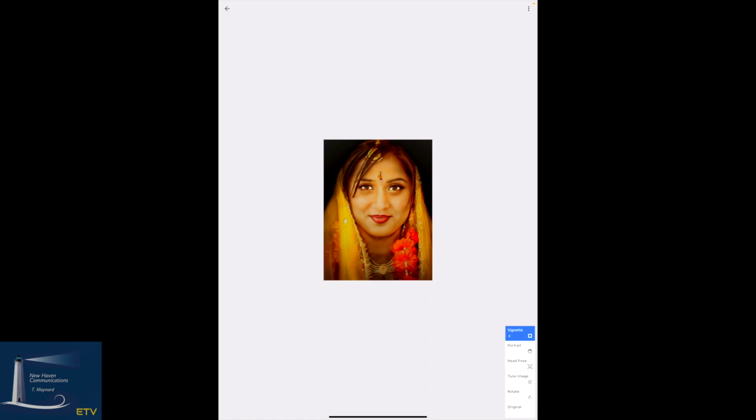Some of those other tools they have, you will use more for more sophisticated types of editing, changing texture, creating a grunge look, also to create a glow. There's Glamour Glow. There's all kinds of things that we haven't touched upon.